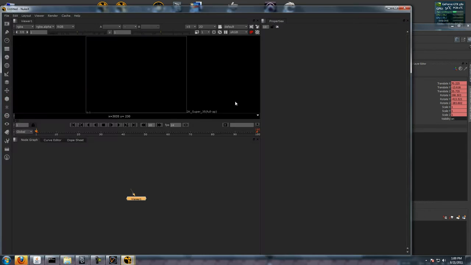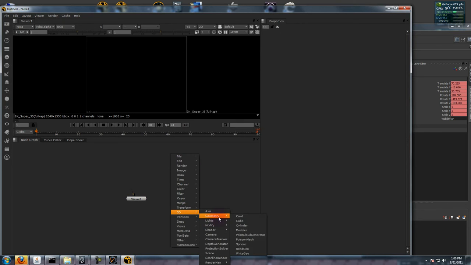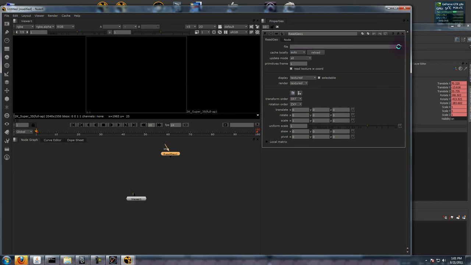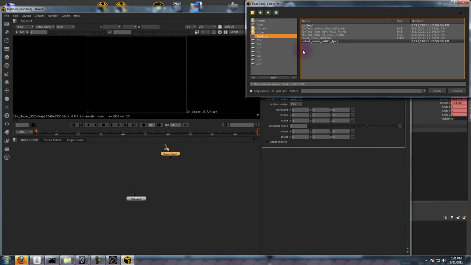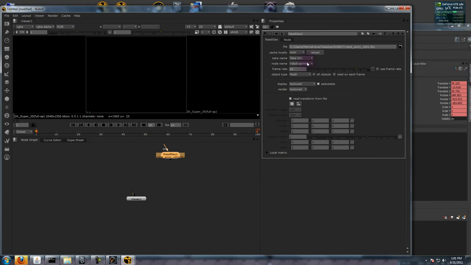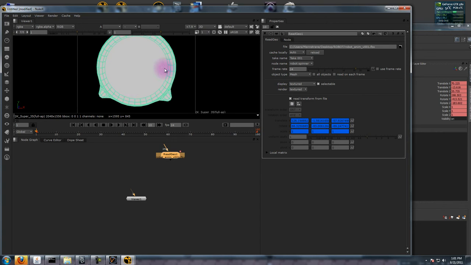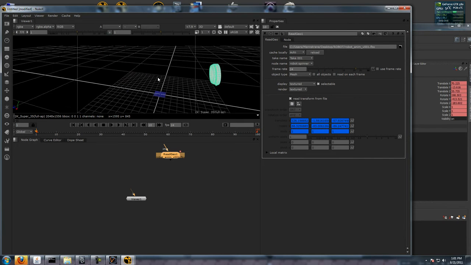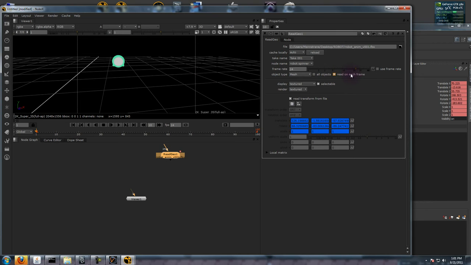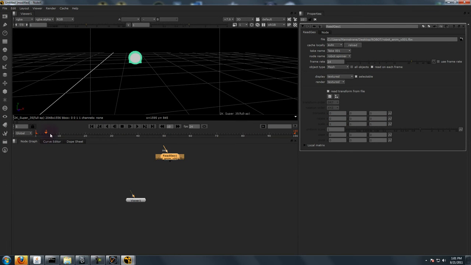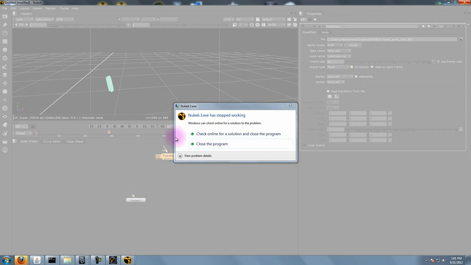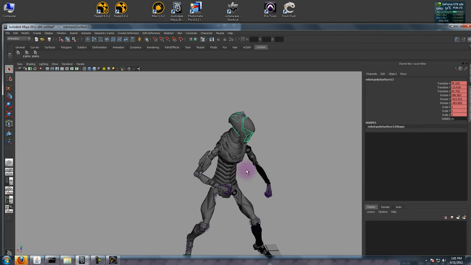Alright, I guess it didn't work. Let's try it again. 3D geometry, read geo. Cool. Here's one piece. Let's read on each frame, and let's scrub through. So this is animating. Let's see what happens when we do all objects. Alright, it's probably the skeleton that's in there that's causing it, but don't worry about that.